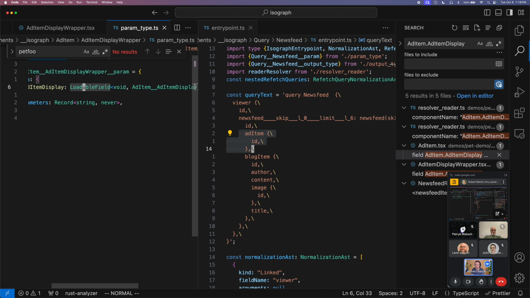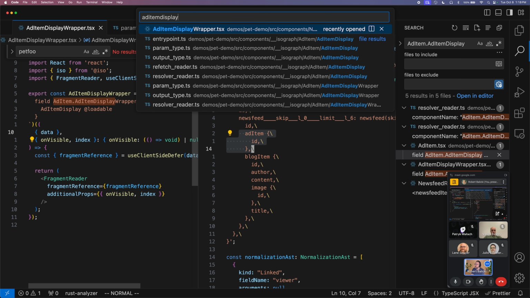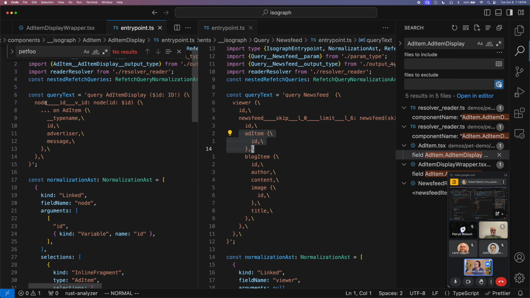And a loadable field is essentially a wrapper around a function. That function will actually execute the network request for the data needed by the add item. Okay, so if it's a network request, it should have an entry point, and you are correct. Add item display wrapper, let's see, add item display entry point. Yeah. The generated query will be this thing right here. It's a node query that we refine to add item, and then we select the ID, advertiser, and message.